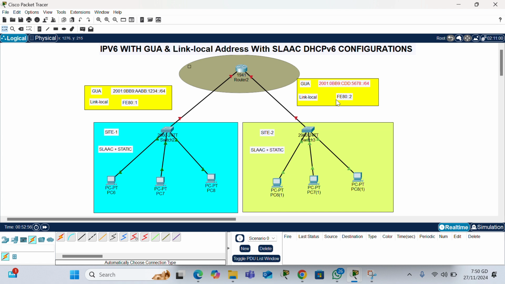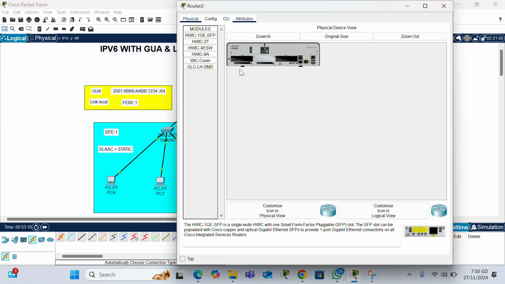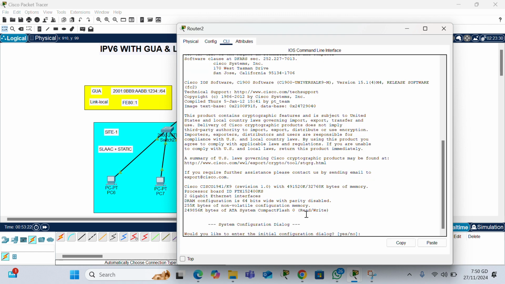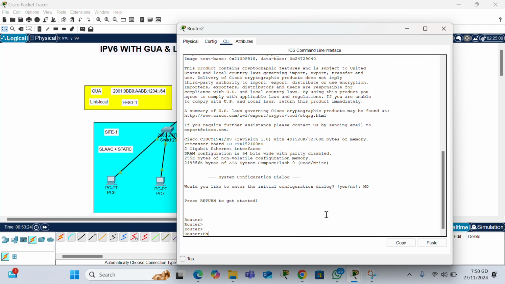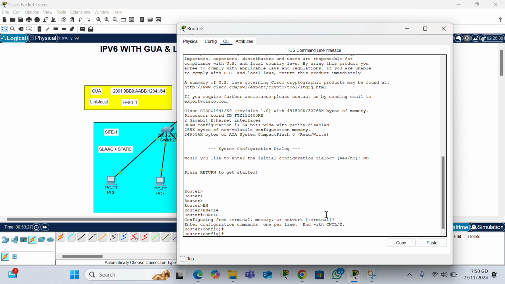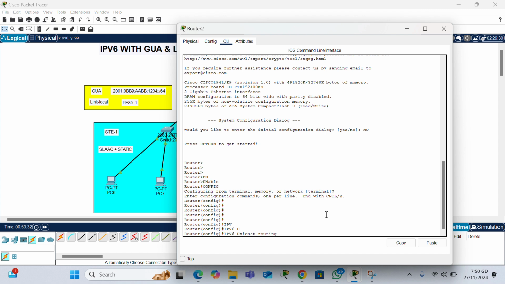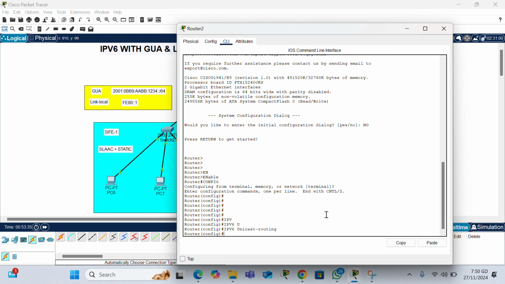To start our configuration, first we will configure IP version 6 addresses on the routers, including both the link local address and the global unicast address. Click this router, and the first step is to enable IP version 6. Enable, config, IP version 6 unicast routing. Okay.